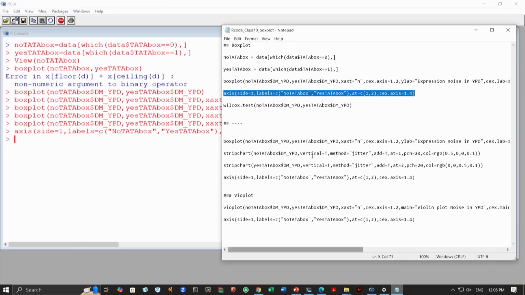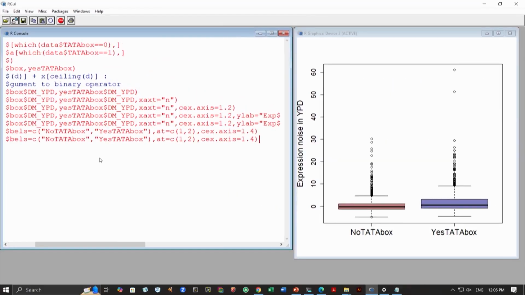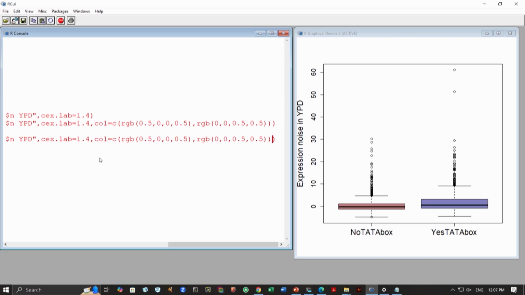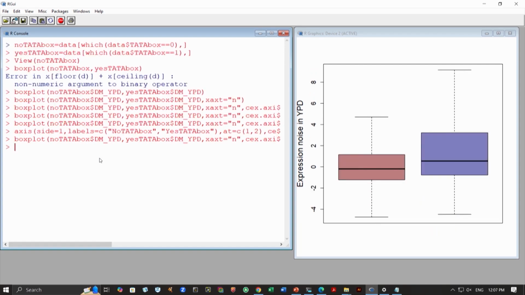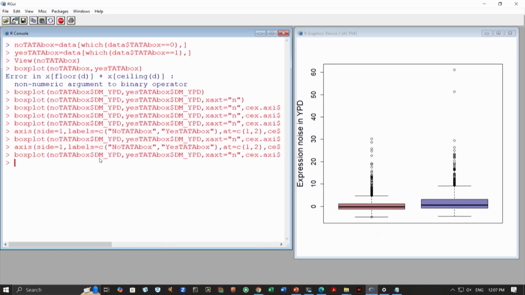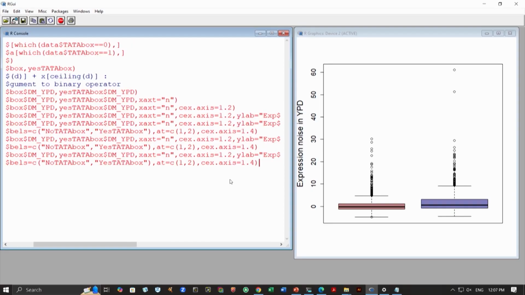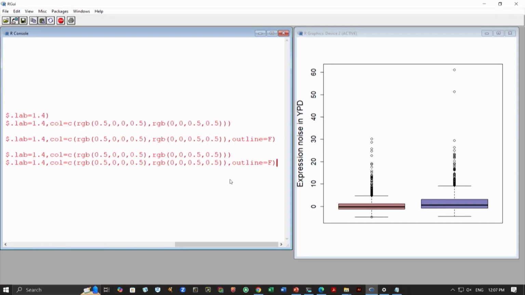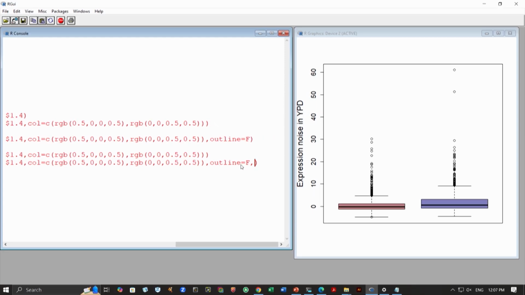This is the stripchart function that we are going to use, but before we can use it, we have to generate this box plot with a command called outline equals FALSE. What happens when you use outline equals FALSE is that it removes all the points that are beyond the interquartile range. But then it also changes the scale of the axis, and we want to maintain this y axis scale.